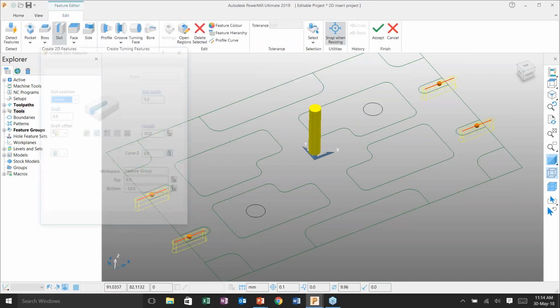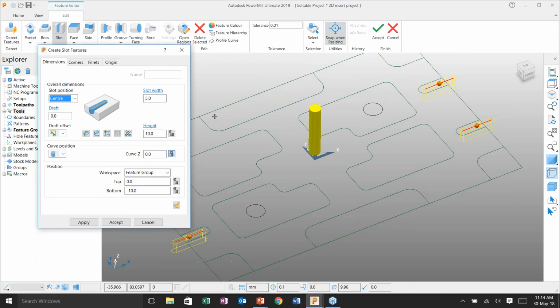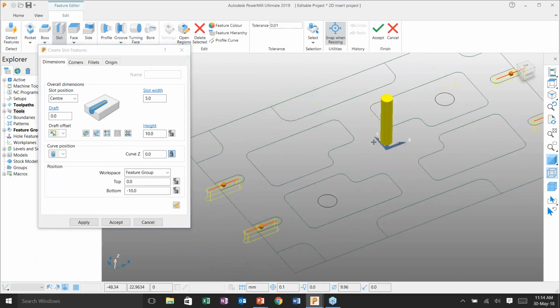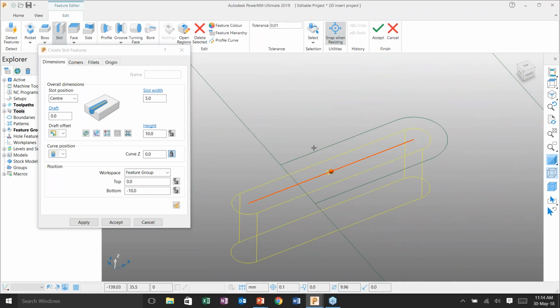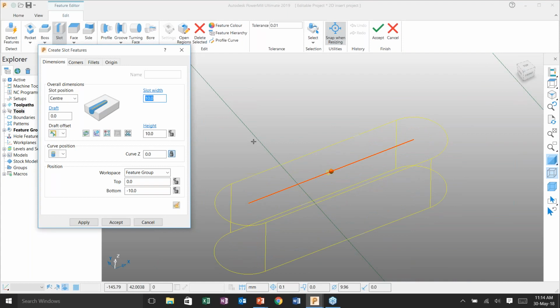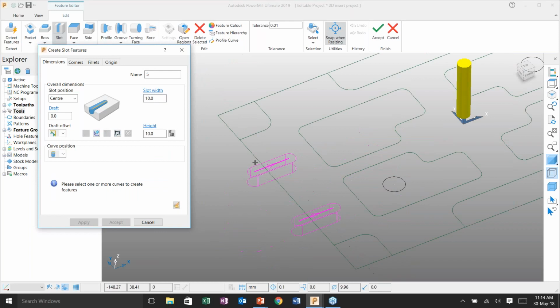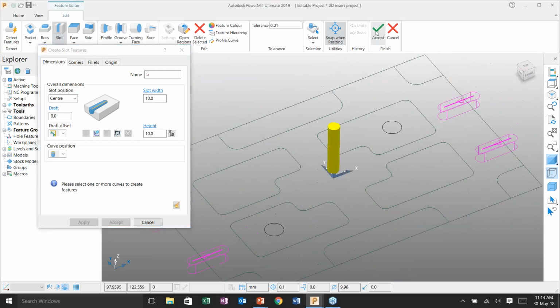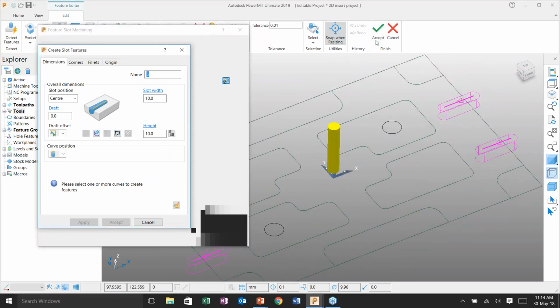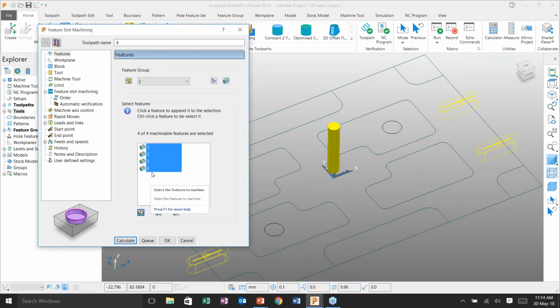If you are finished, you can just click. Now you can see that the slot feature is created. The slot is almost 10 mm, so I just use a 10 mm width slot and say apply for all slots together. Once you are fine, you select again all the machinable features. You can notice here that 4 of 4 machinable features are selected. As I pre-created all my cutting parameters, just say calculate.